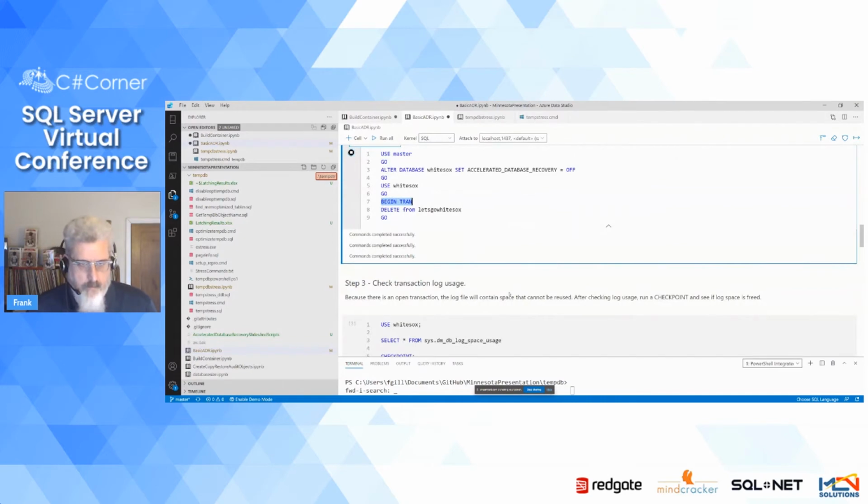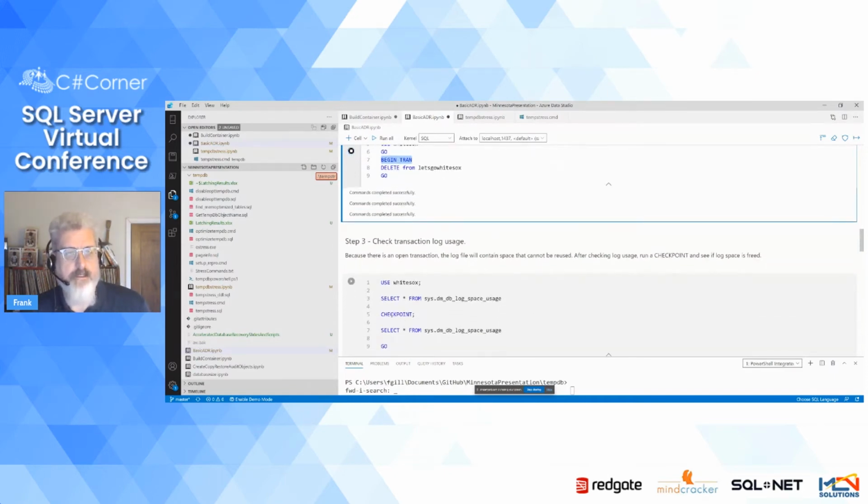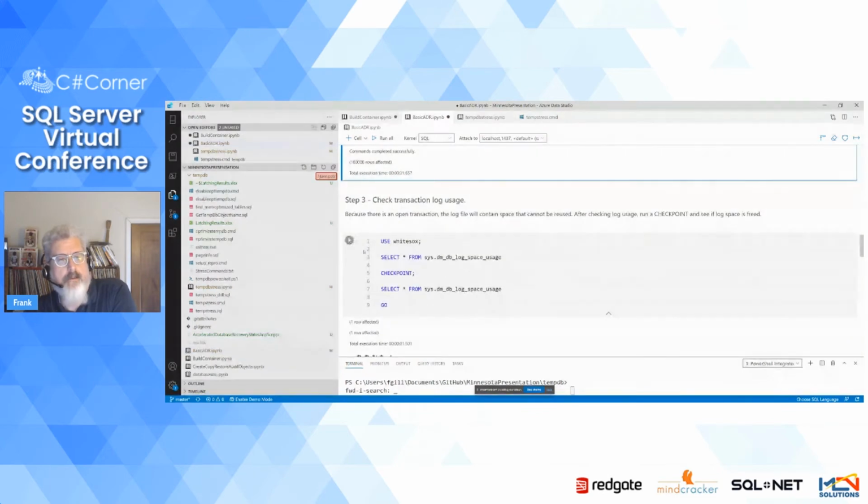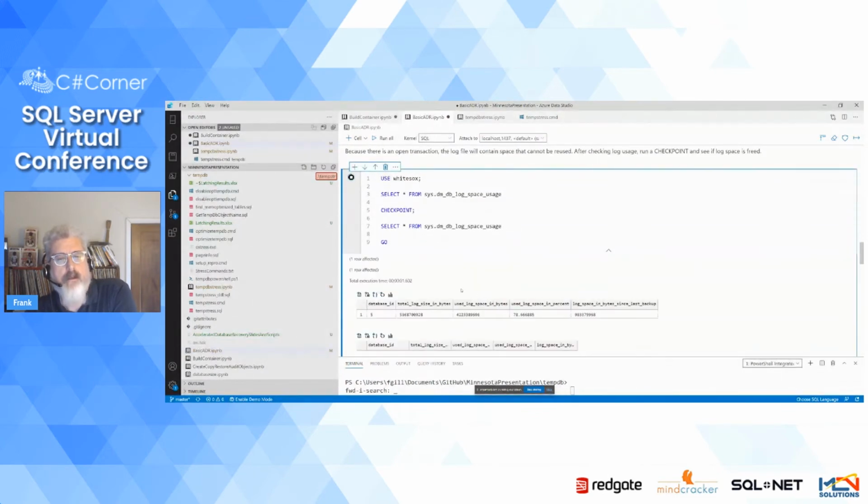Once that's done, I'm going to check to see how much space is used in my log. And then I'm going to run a checkpoint explicitly and see if that frees any space. So give this another second. All right, so it deleted the 100,000 rows in approximately 31 seconds. If I run this, it should come back pretty quickly.